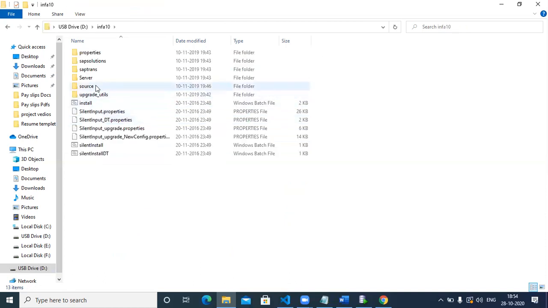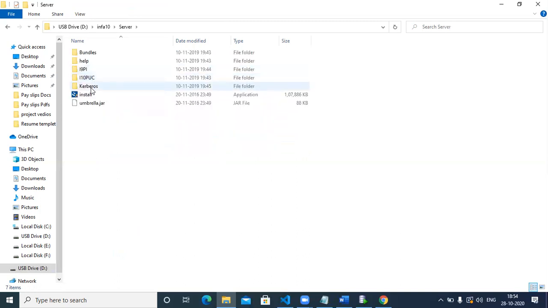Okay, so we need to go to server. Here we'll be able to see the install file. If we click on it, it will start installing Informatica.